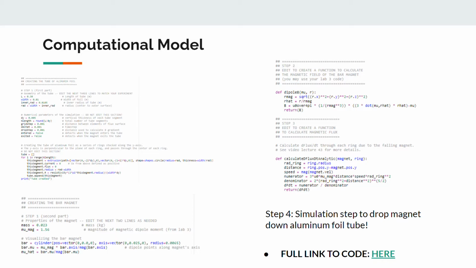So, going to my computational model, what I first did was create a tube of aluminum foil. Then I created a bar magnet. Then I created a function to calculate the magnetic field of the bar magnet, while also creating a function to calculate its magnetic flux. My step 4 was the simulation step, where I was able to drop the magnet down the aluminum foil tube and create a chart that outlined the fall of the magnet with its velocity and the time it took to leave the tube. For a full link to my code, you can click the Here button.